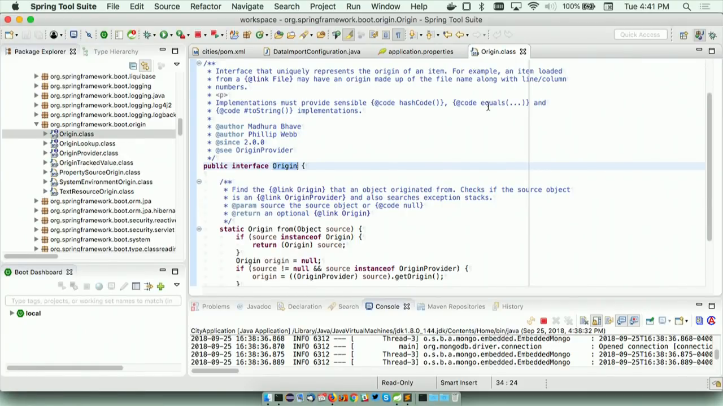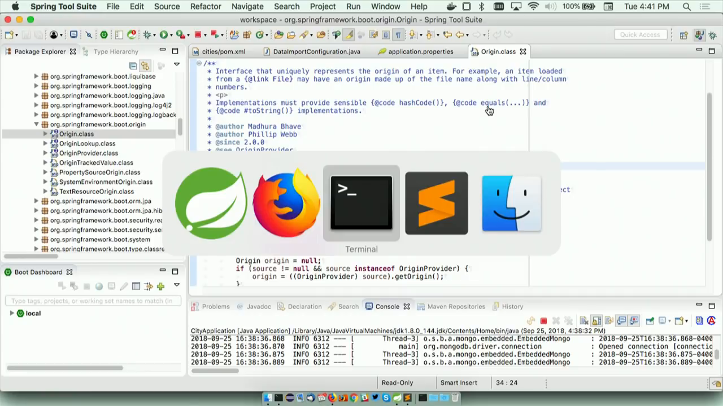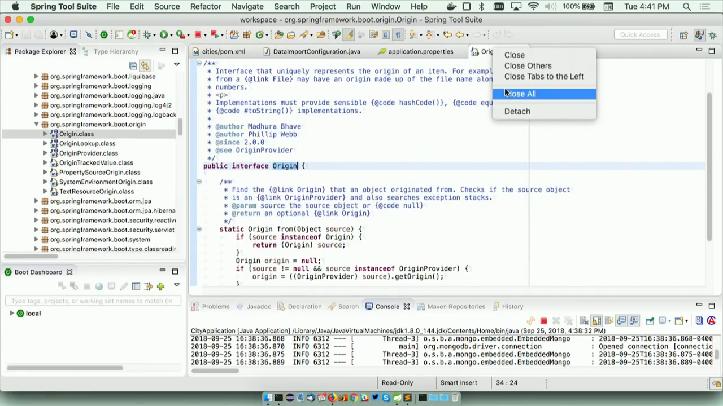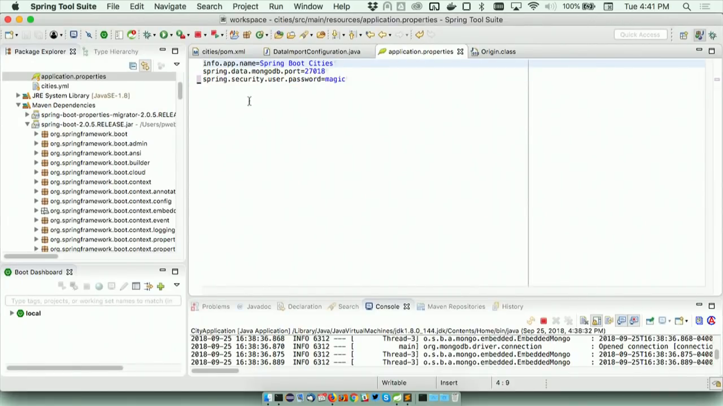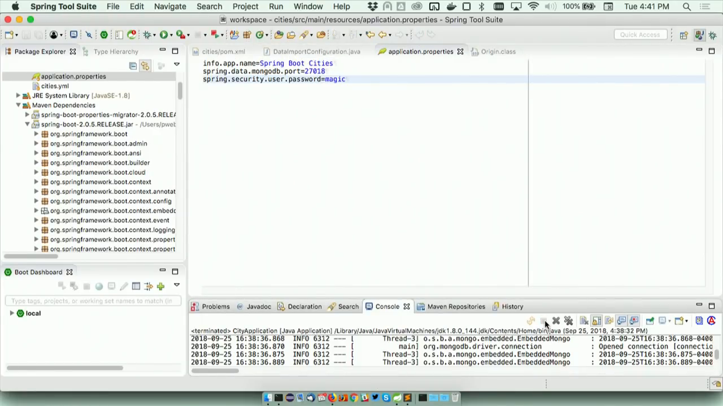All right, let's fix those properties for real now. So I'm going to get rid of the one that's deprecated and gone, and I'm going to replace that one with the new one. And then hopefully that should run again. Let's just check it.